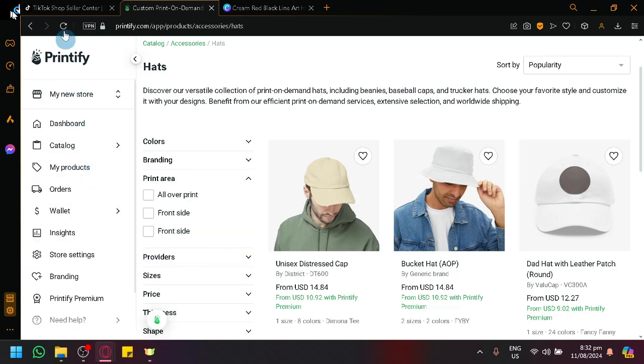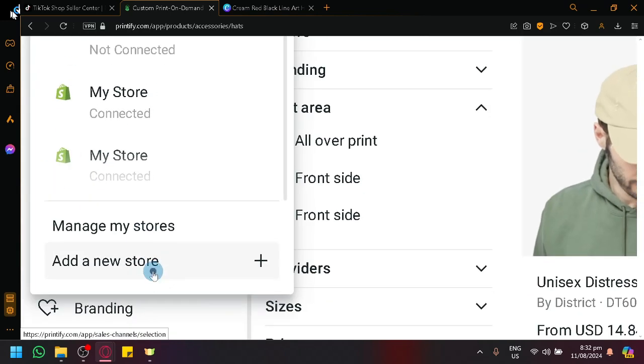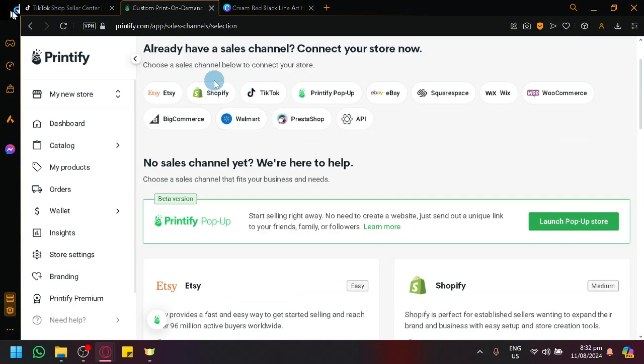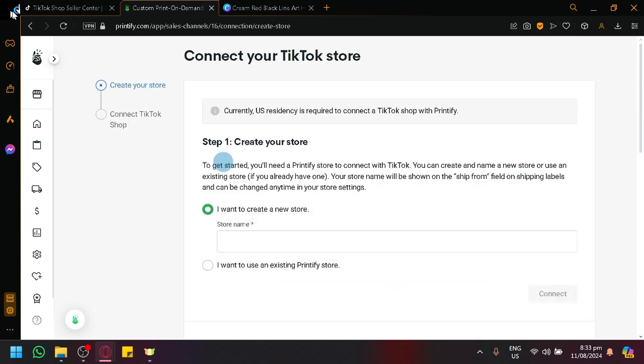And to be able to connect our store, TikTok Shop, together with Printify, simply click on My New Store. Click on Add a New Store below, as you can see. This is what it would look like. Here we go. Now, in Printify, you're able to connect to several platforms such as Etsy, Shopify, TikTok, Printify Pop-Up, eBay, Squarespace, Wix, and many more. And as you can notice, we passed by TikTok. So to be able to connect with our TikTok Shop, simply click on TikTok.